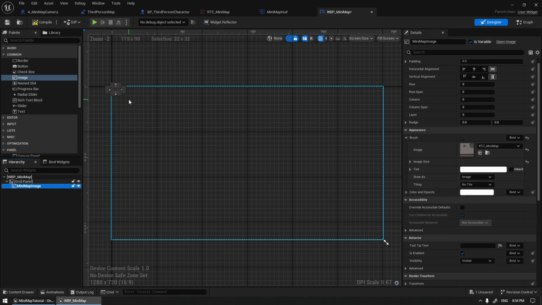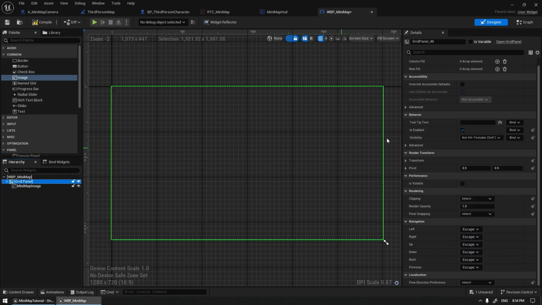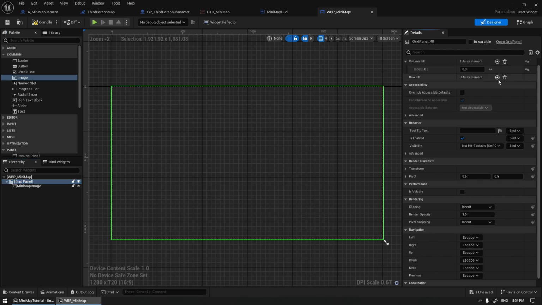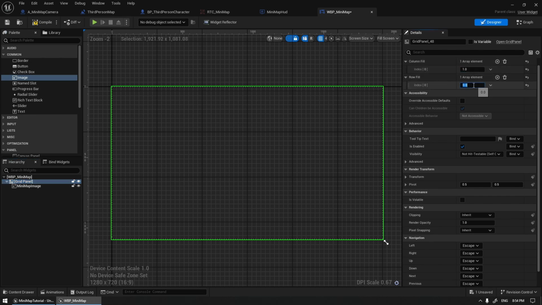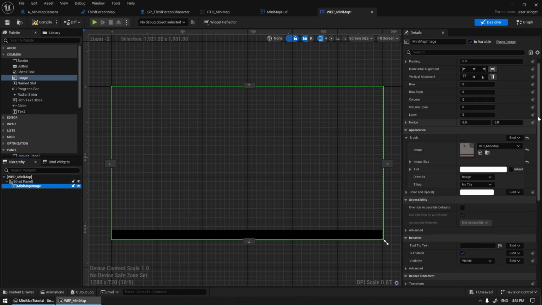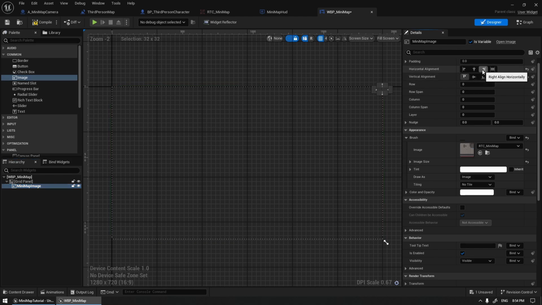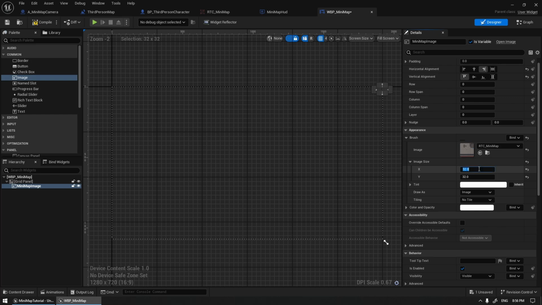And it is still in the top left corner, so we want to go into the grid panel, and we're going to expand these out and make them take up the entire area for the column and the row. Then we're going to go into the minimap itself and make sure that it's in the top and right hand side. We're going to want to go in and change the image size to 256 by 256 to start with.